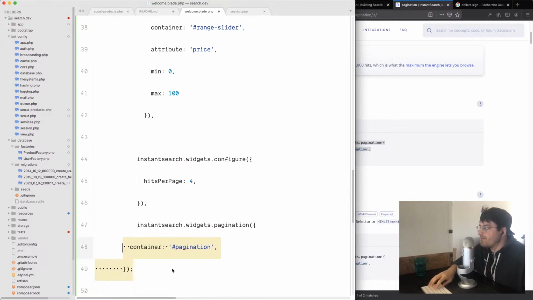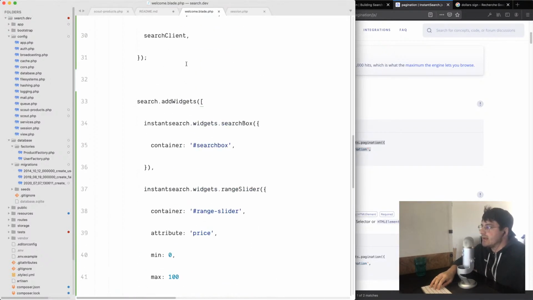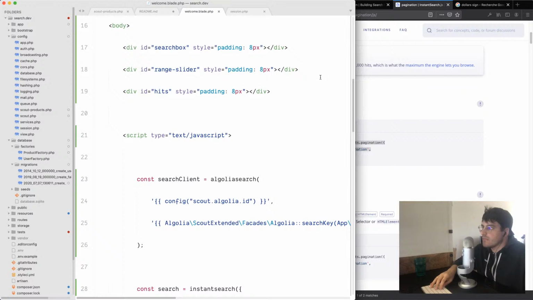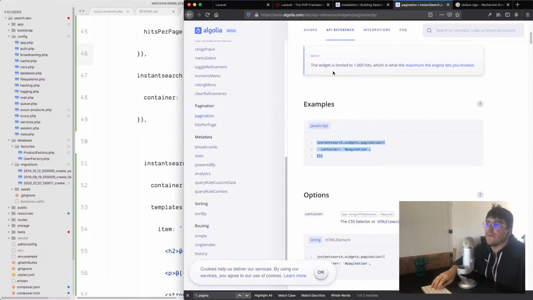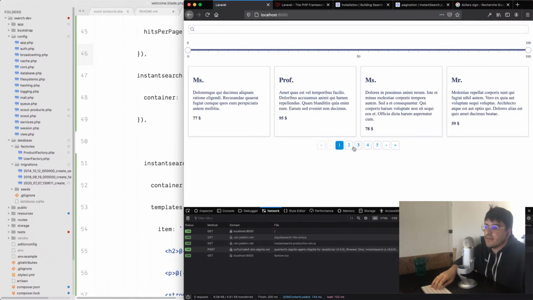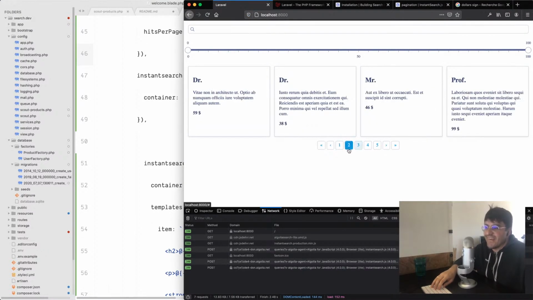And then I need a div for it, which I'm gonna put at the end. So as you can see, it's super cool to add widgets with InstantSearch. This is pagination, sorry. There we go, and let's run it again. Yep. So yeah, this is so nice.